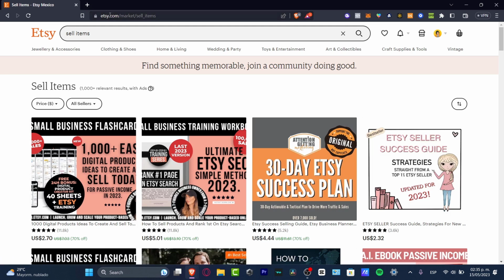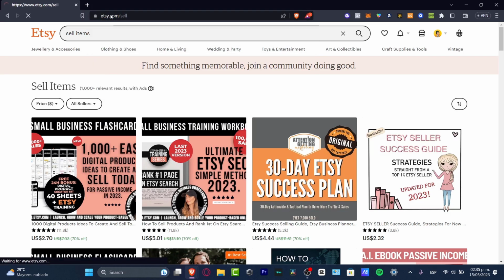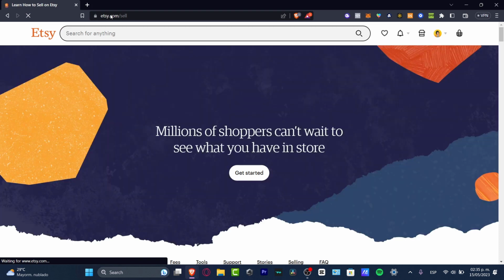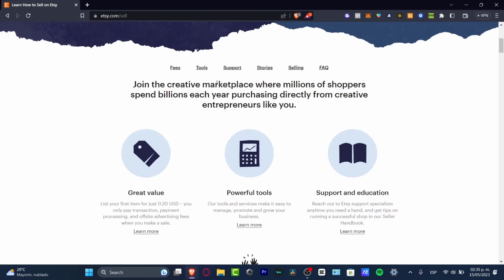So what you want to do is go into etsy.com and go for Sell. This should take me into the getting started page for Etsy shoppers. If you scroll a little bit down, you're going to see all the information about how to sell on this platform. Here are the fees, the tools, the support, seller stories, and much more.